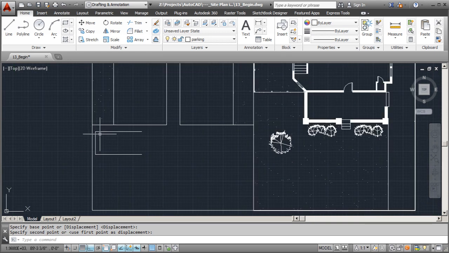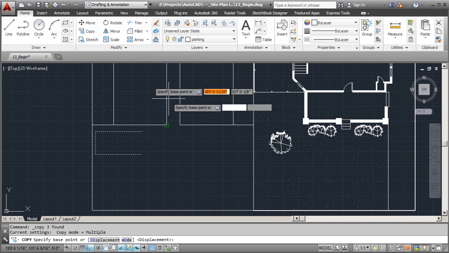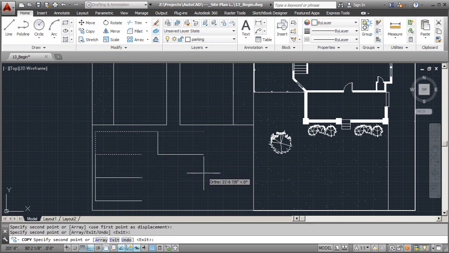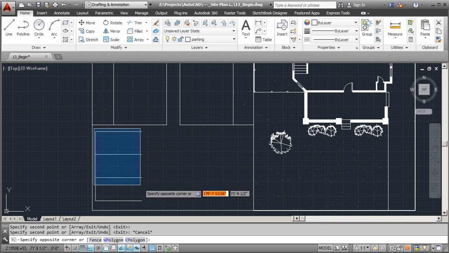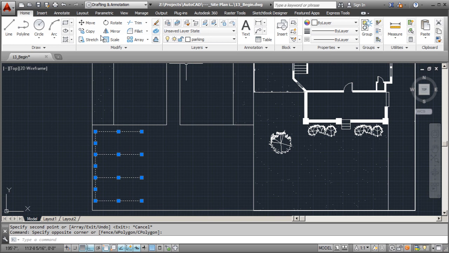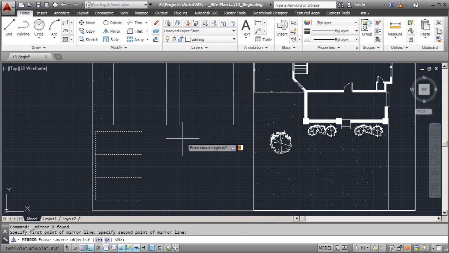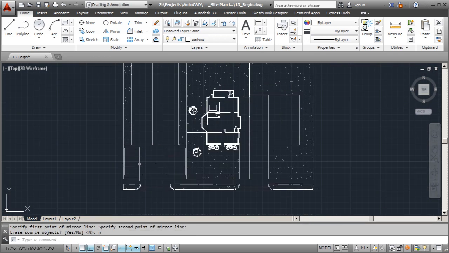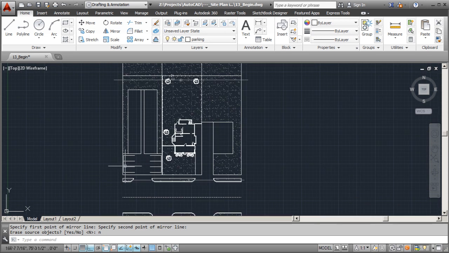So now I can select the parking spot we just drew. I'm going to copy that and paste it and get as many in here as I can. So it looks like we'll probably be able to get 6 people to park in here. And I'm going to mirror this across this way. I'm going to do it from this midpoint. And we'll hit no to keep the other ones, and perfect, we got parking. So now it's starting to make a little more sense.